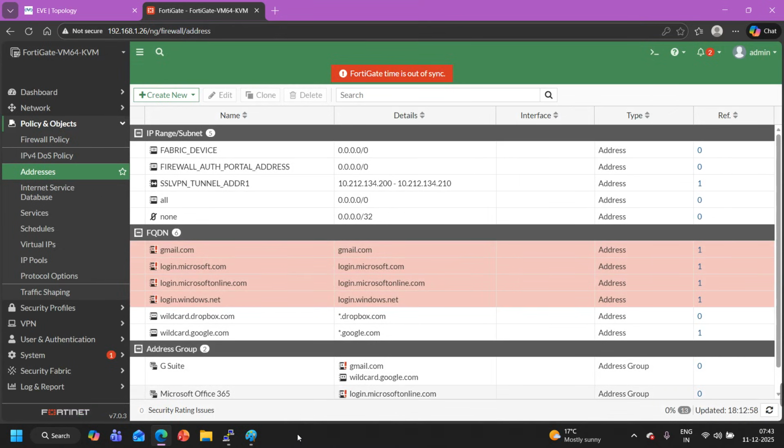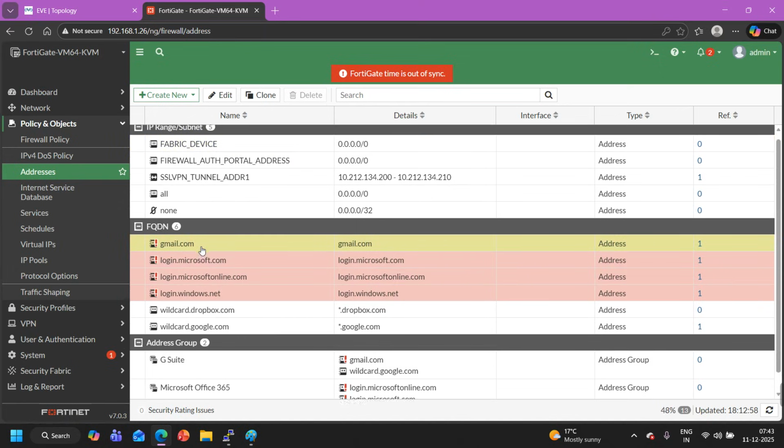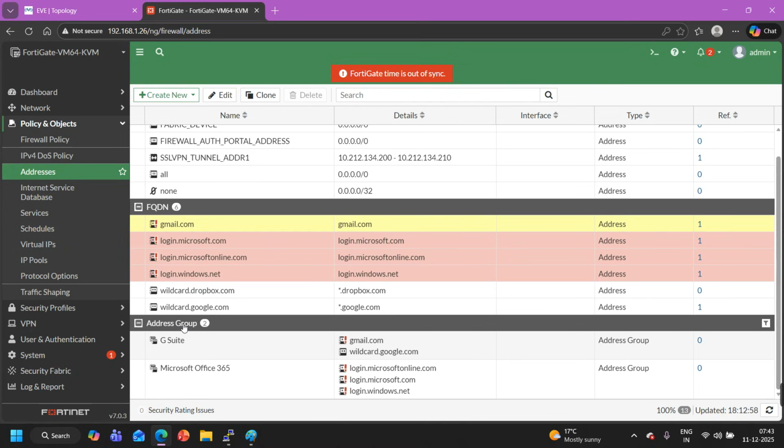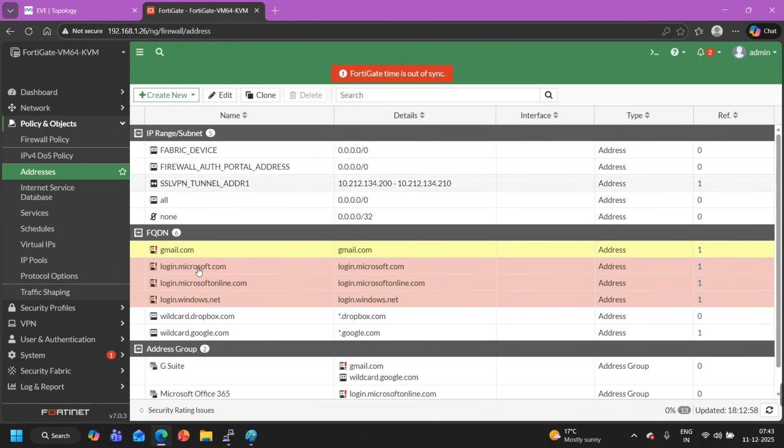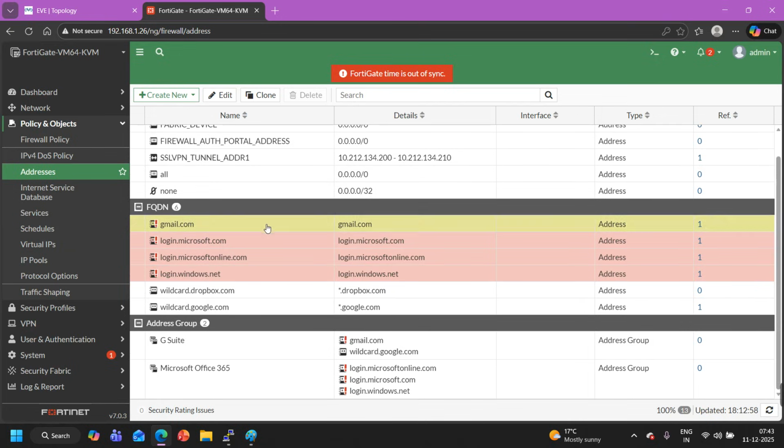Right now I have not created any addresses. These are the default ones available on my FortiGate firewall. If I try to delete one, you can see the delete option is not highlighted. You can't delete, right? So IP range and subnet is one type of address. Fully qualified domain name, another type. Address group, as I told you, is like a folder which can contain multiple address objects.